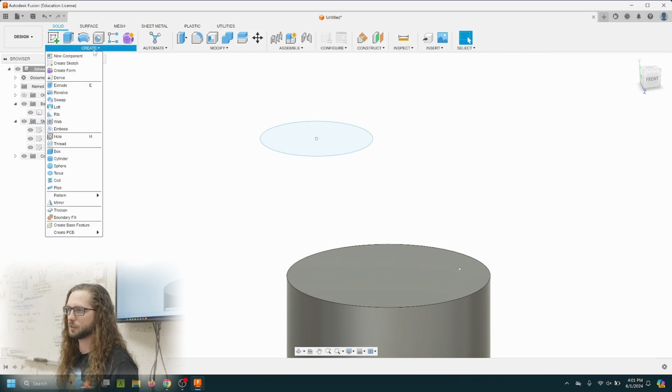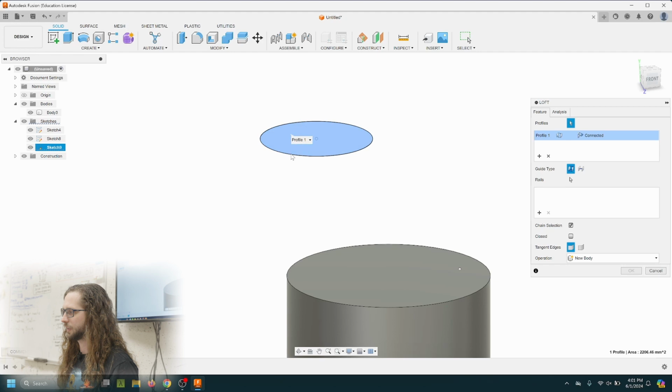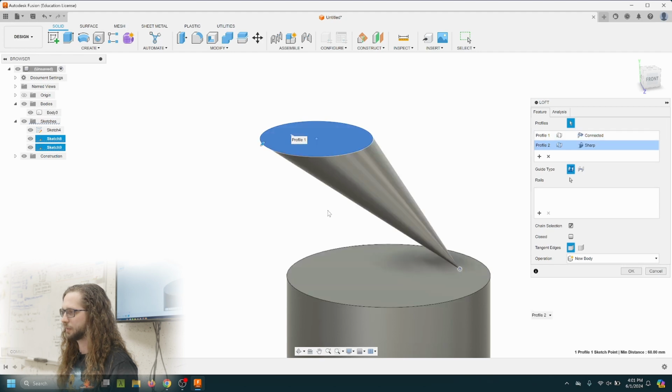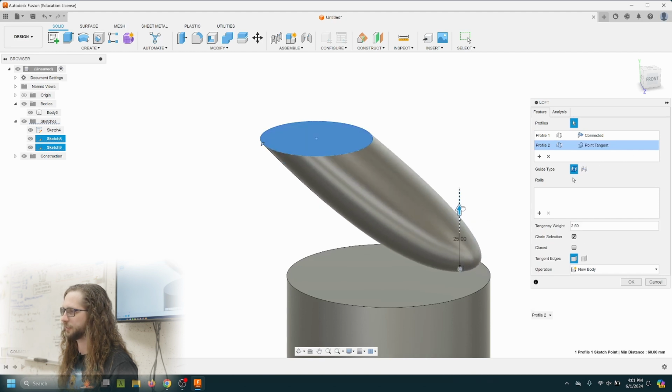We'll go to Loft, and we'll loft from this circle to this point. Now right now it's a cone, but I don't want it to be a cone. I want to mess with tangency, right? I'll have this flare out.